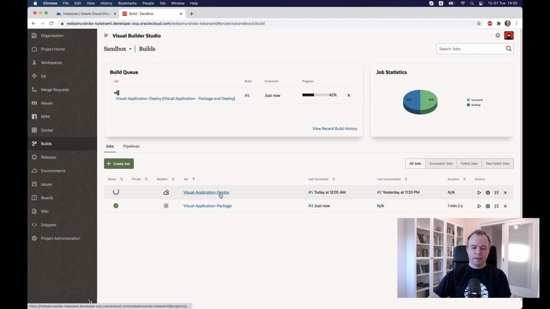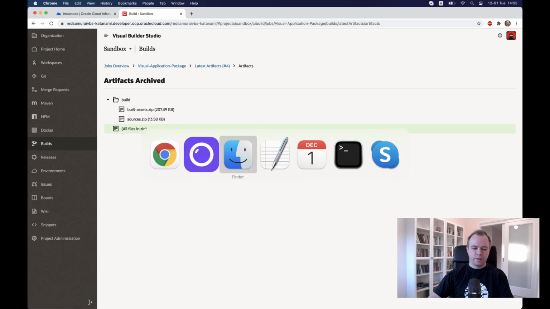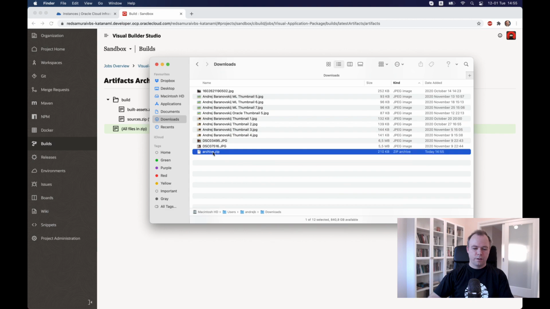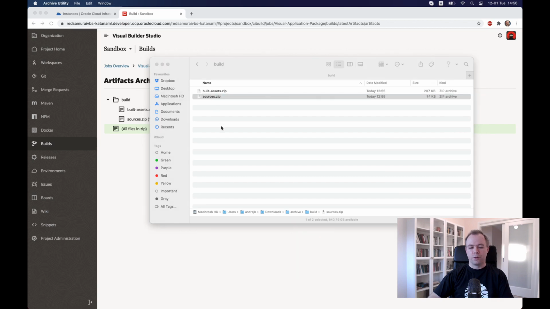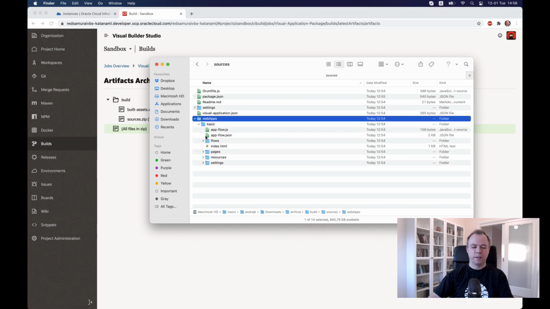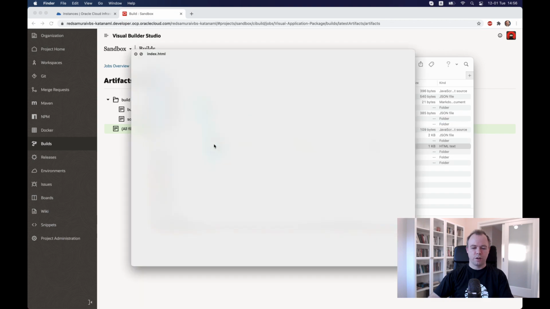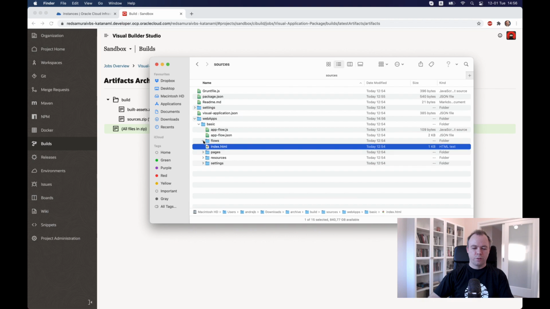Okay, package job is done, and now deploy job is running. And if I would go to package job and check the artifacts, I see that this artifact is available, and I can actually download this. And goes to downloads folder. This is a source archive. If I go to sources, there's a web apps, and this is the basic app, the one which I was changing. And this is the index page, the root one.